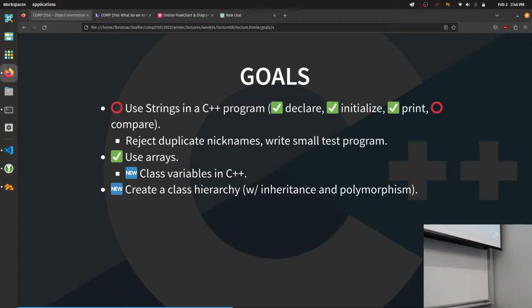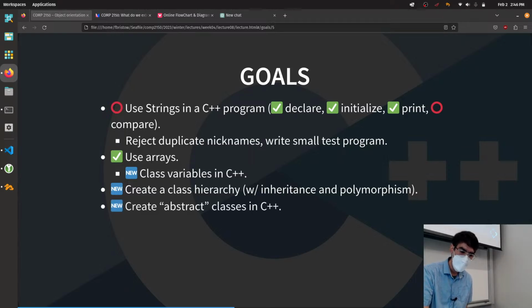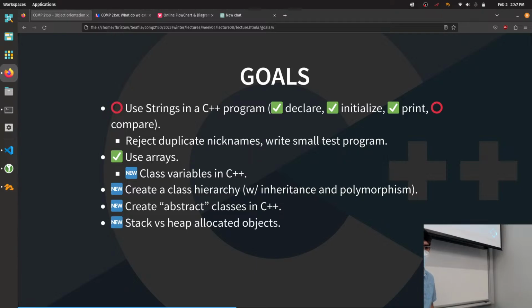I want to create a class hierarchy with inheritance and polymorphism. And we're going to spend some time thinking about which class we should actually extend in the structure that we've created so far. Related to that, I want to be able to create abstract classes in C++. So one of the things that we're going to do is start to build up this hierarchy. It's going to be fairly shallow. It's not going to be a deep hierarchy. It's not going to have many levels of classes beneath it. But we're going to find that there is a need for abstract classes in what we're building.